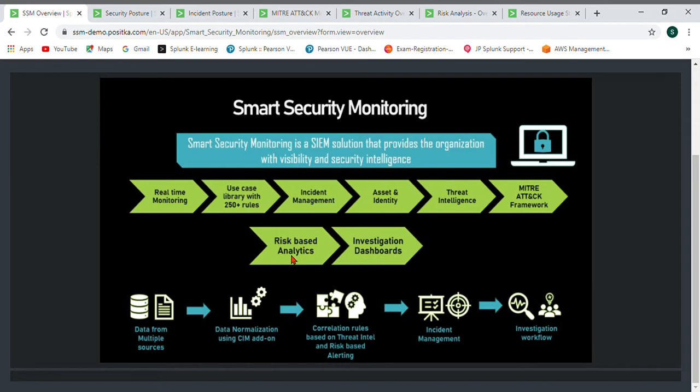We also have real-time monitoring in Smart Security Monitoring, and we are maintaining a 250-plus rules use case library. For investigation, we have supporting investigation dashboards in this application. It also includes pre-packaged dashboards, correlation rules, and incident response workflows to help SOC analysts to analyze, investigate, and respond to alerts. Now, let me give a quick walkthrough of how to navigate through the application.